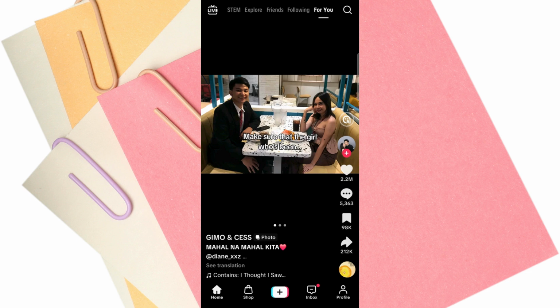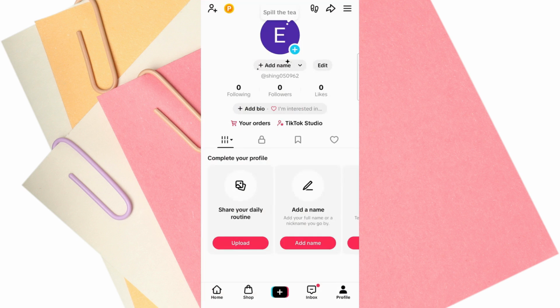Start by opening the TikTok app on your device. Make sure you're logged into the correct account you want to recharge. From the home screen, head to your profile by tapping the icon at the bottom right. This takes you to your personal page where you can access your account settings and wallet.